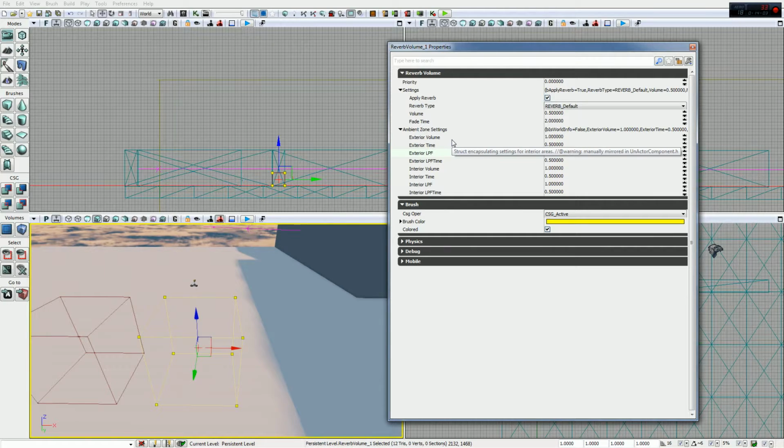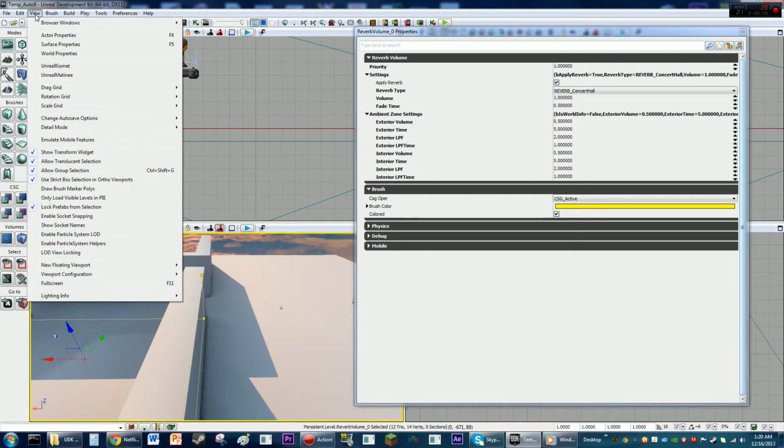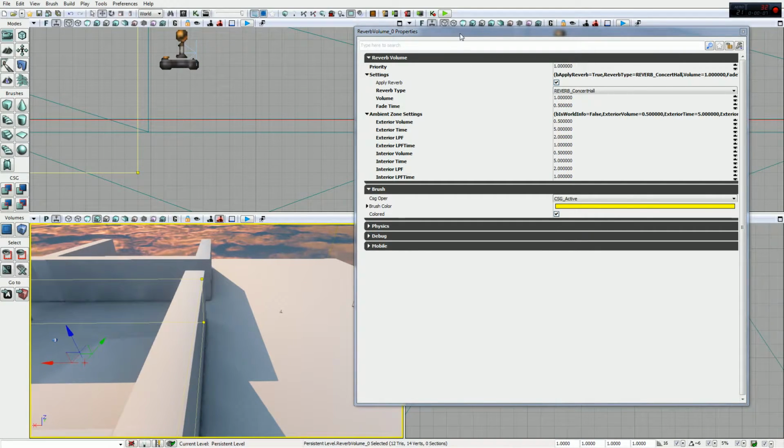I completely forgot about the reverb volumes until just now, but they're very, very useful. So anyway, I'll go set that up now. Okay, we are back, and I have the thing all set up. And let me switch back to full screen. There we go. Okay.